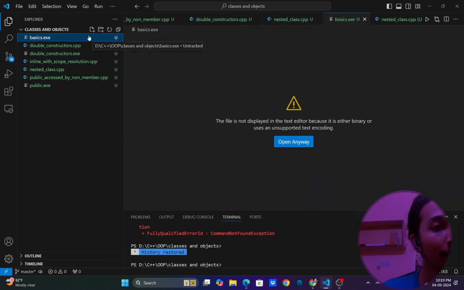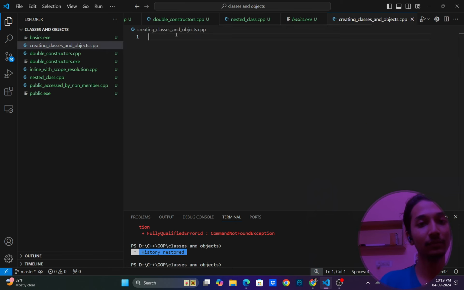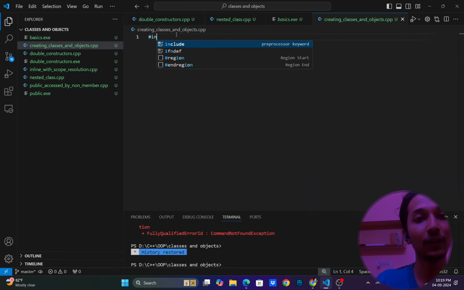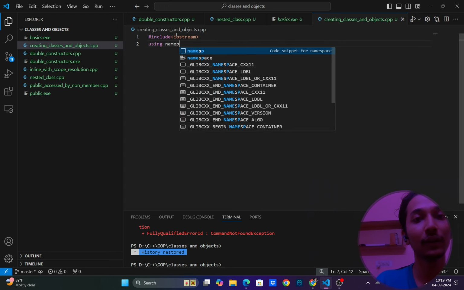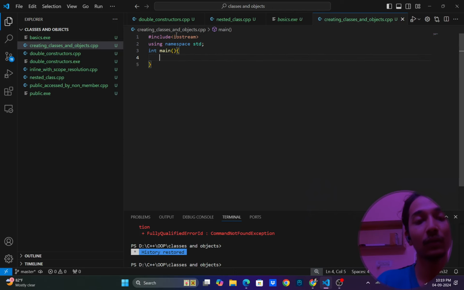Basics of creating classes and objects dot cpp. Okay, let me write the code. Include iostream, then using namespace std, int main, return 0.